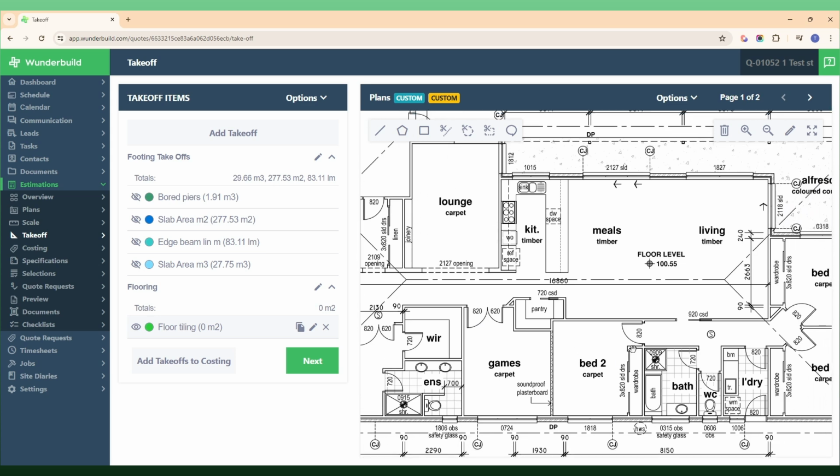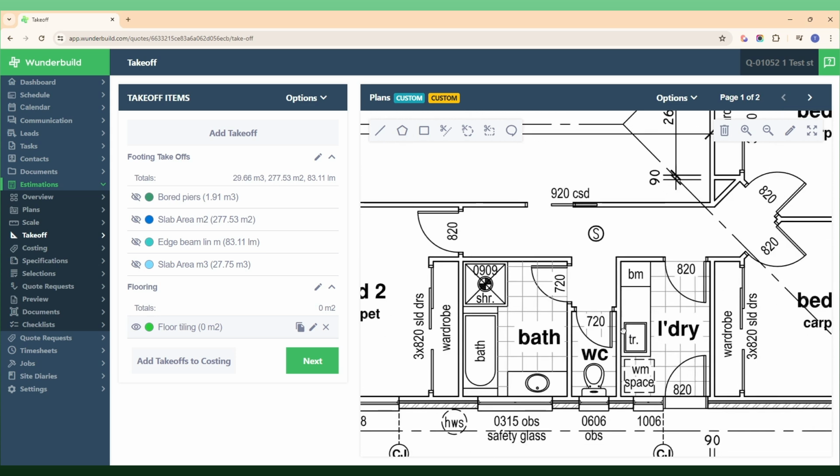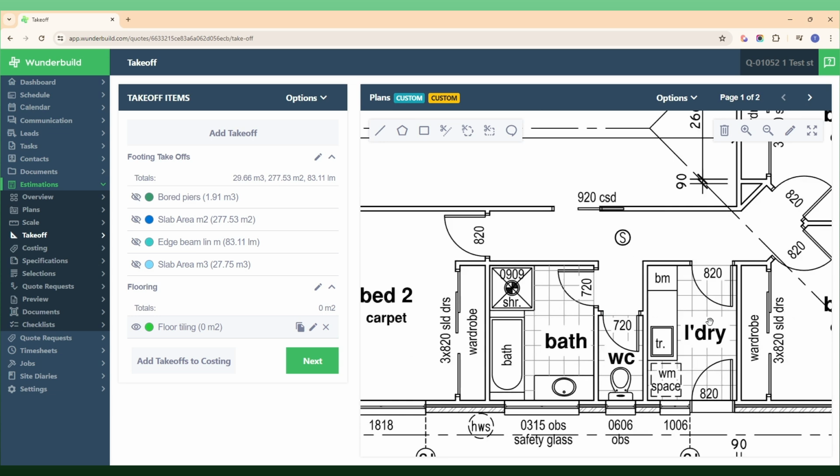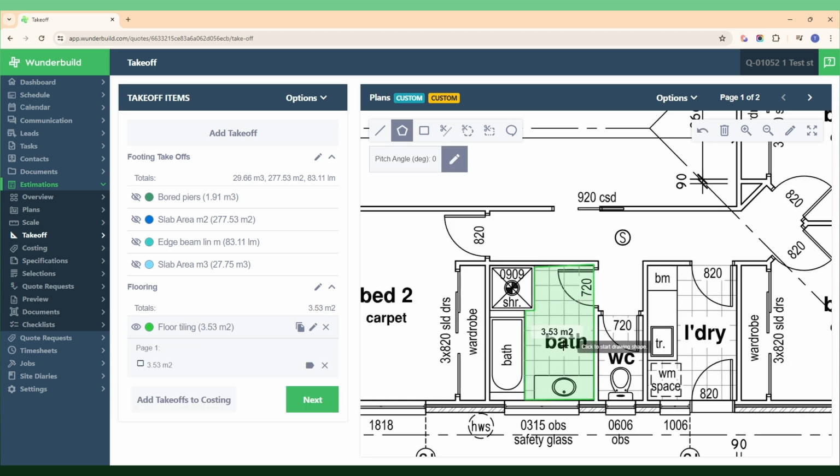And let's do our floor tiling measurement to these two rooms. As an example, the bathroom and the laundry. So I'll click my polygon tool here, and I'll just measure around the room. Okay, so that first room is 3.53 square meters. Let's do the laundry.